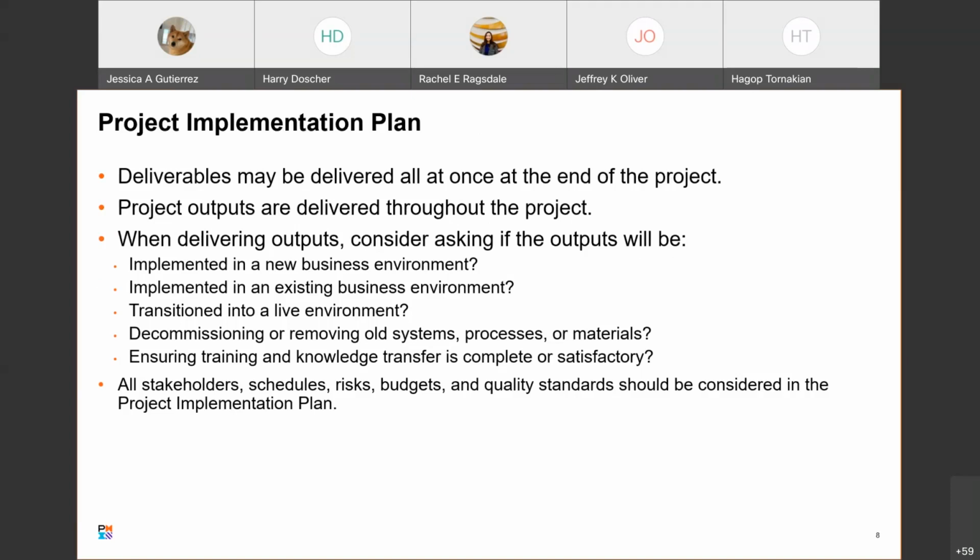For Agile especially, project outputs are delivered throughout the project so that the customer can see what has been implemented so far and request any changes that are necessary. Okay. Some questions to ask when you're delivering outputs.